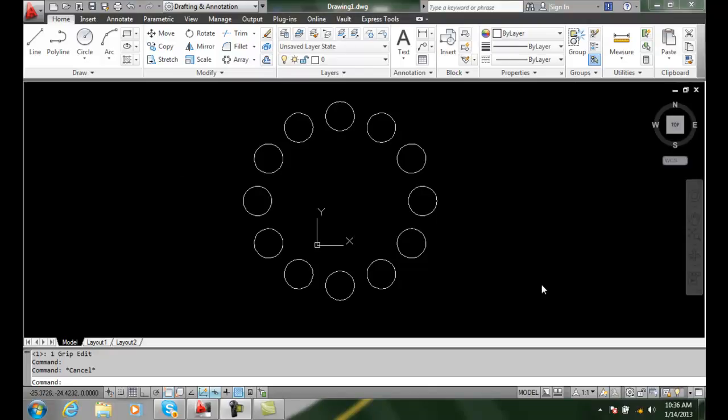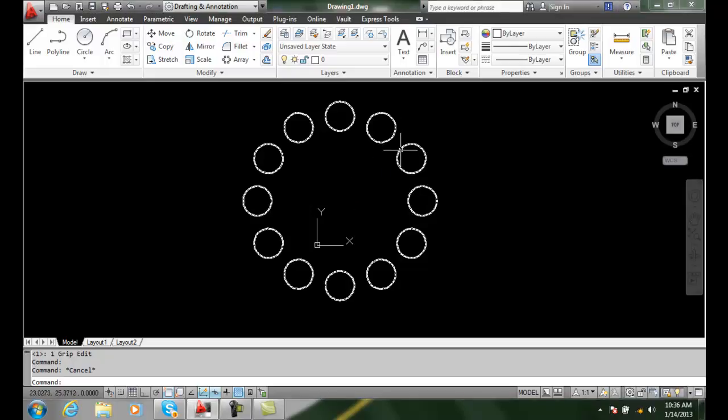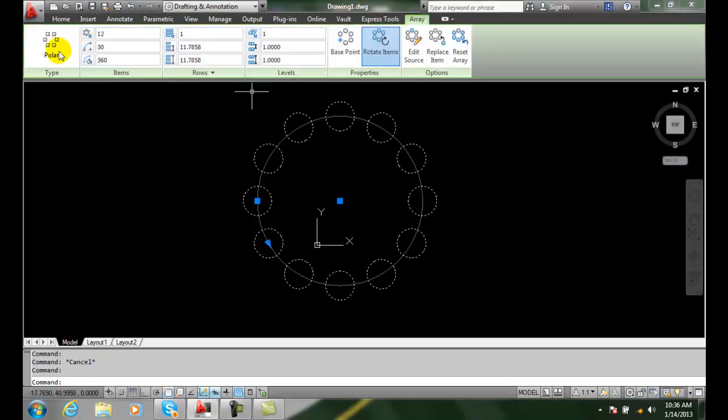Editing associative arrays, polar arrays. Here we have a polar array. When I select on the polar array, I get the ribbon bar across the top that's context sensitive. I can change items up here if I like, such as the number of items and the number of rows.